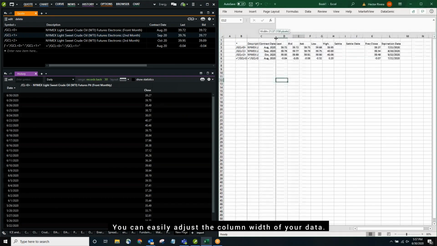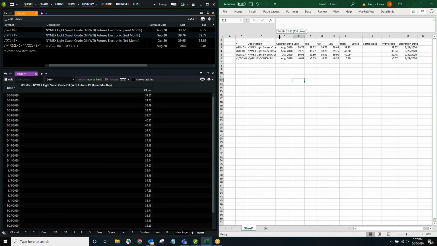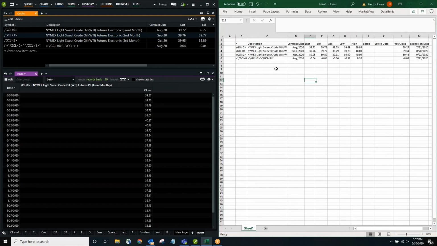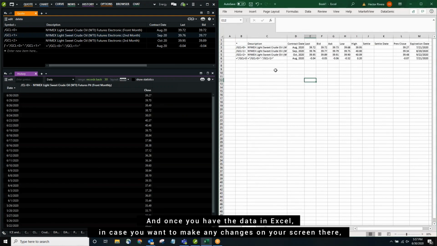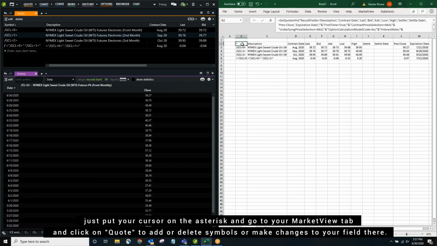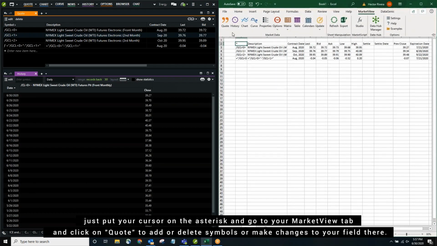You can easily adjust the column width of your data. And once you have the data in Excel, in case you want to make any changes on your quote screen there, just put your cursor on the asterisk and go to your MarketView tab and click on quote to add or delete symbols or make changes to your fields there.